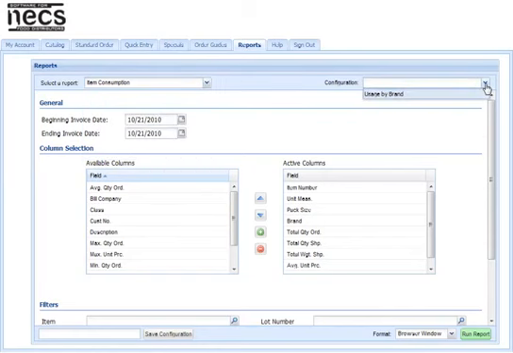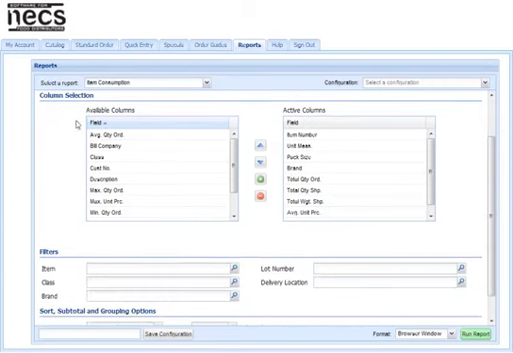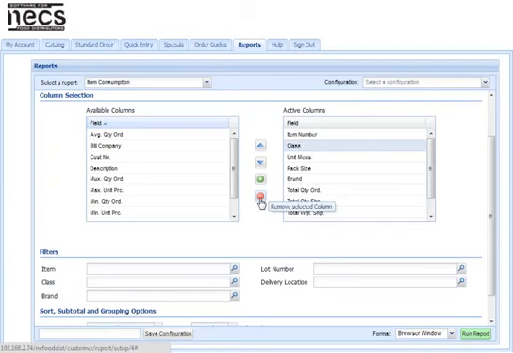In this case, there's a pre-configured usage by brand configuration, but you can also save your own configurations and they'll be displayed here. In the center are the general report options. We have an invoice date range we can run this one on, and a column selection field. I can add columns to the report by clicking and dragging them to the active columns section, and I can click and drag to change their position. I could also use the up or down and plus and minus buttons to do this.